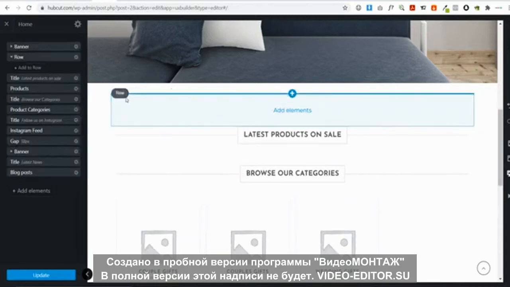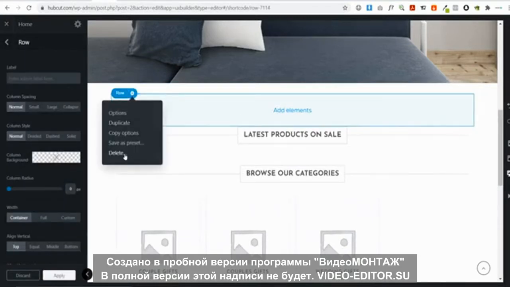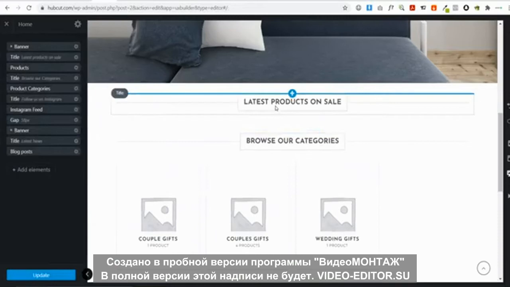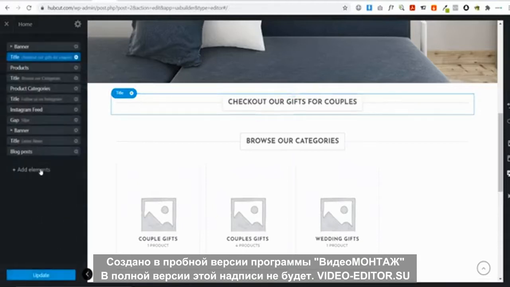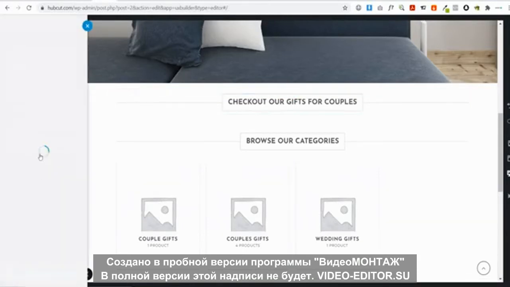So now we have this row. Once again, you can click on the row and just hit delete. Now over here where it says latest products on sale, you can change this to anything you like. So I'm going to say something like check out our gifts for couples. So let's add that in there. And then basically what you can do is add a link to a category. So if we just hit apply over here, then underneath that we can hit add element.